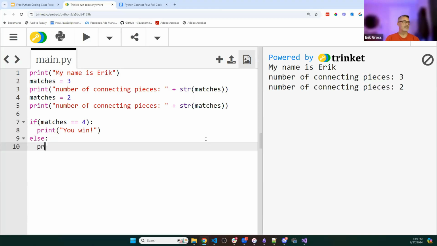And we're just going to print, keep playing. Like that. So now run your code, and lo and behold, it says keep playing. Why? Because matches did not equal 4. Matches equaled 2.